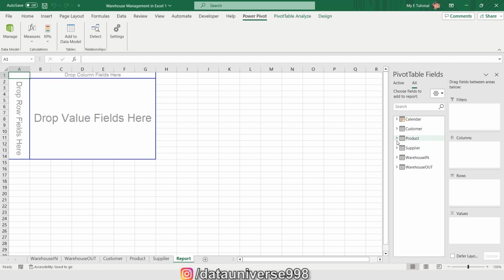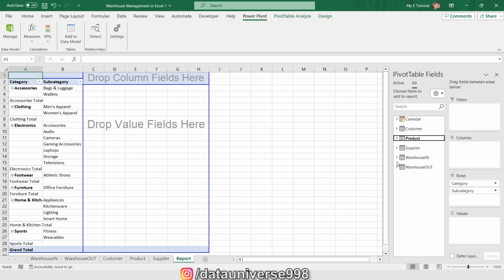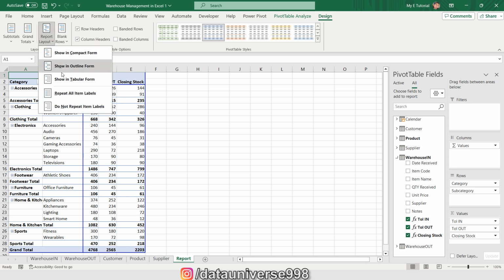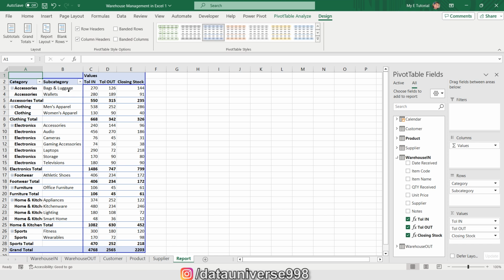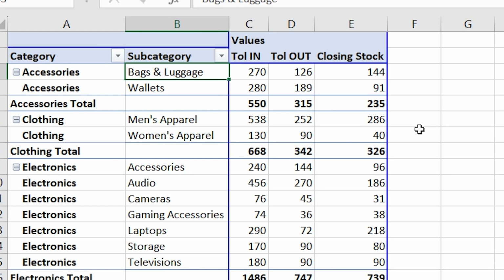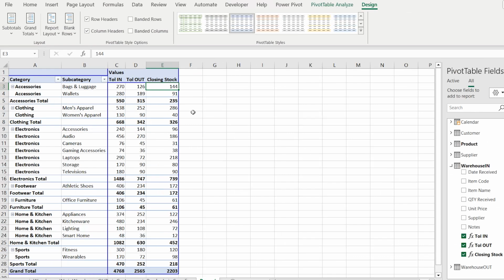I will be selecting my product category and product subcategory, and I need their stock in. Here I made these calculations: total stock in, total stock out, and closing stock. I'm going to this design and show in tabular and repeat all. So I have successfully created this report where I can track the stock in, stock out, and the closing stock for the category and the subcategory. For example, in accessories, bags and luggage, I received a total of 270 cartons at the beginning, and I have dispatched 126 cartons to the market, and the remaining 144 cartons are in the warehouse for dispatch.